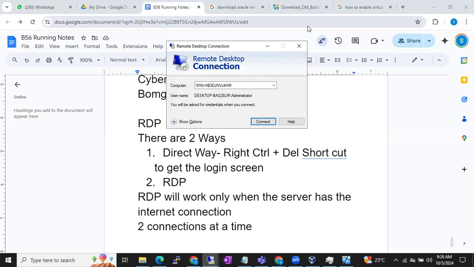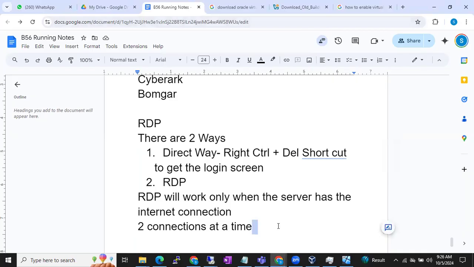Guys, I just want to repeat the last line. Only two people can connect to the server using RDP at a time. So if two people are already connected, you have to ask one of them to close the session or come out from the server. Then only you can enter the server. Is it clear, guys?